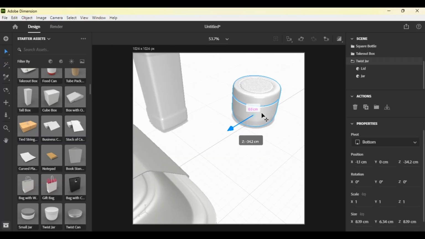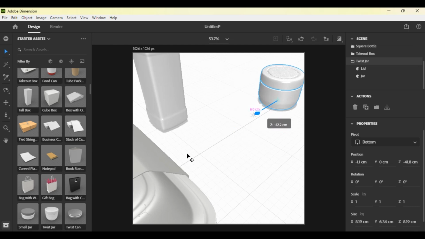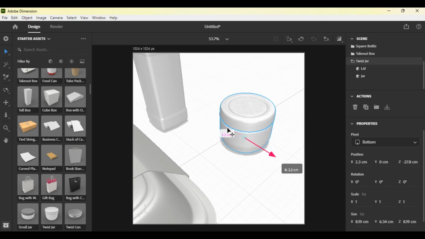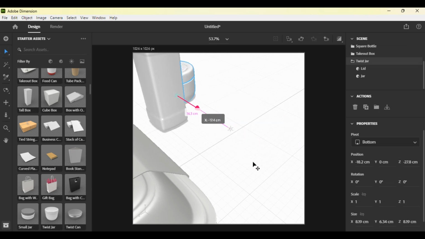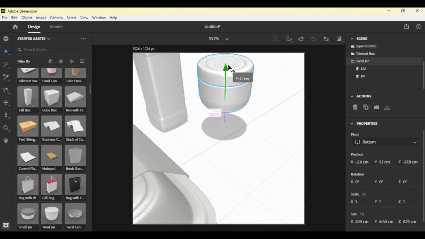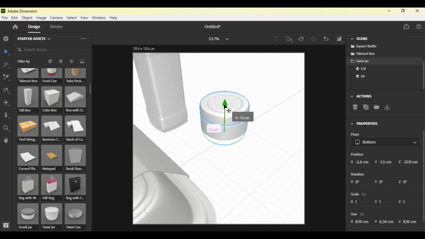So I can move object in z axis by holding the z arrow. I can move object on x axis just by holding and dragging the x arrow, and I can move the object vertically and can place on ground. But suppose I feel like it's not on ground properly, then there is an option in action, that is move to ground. Just press it, your object will be placed on ground properly. So this is what move tool.